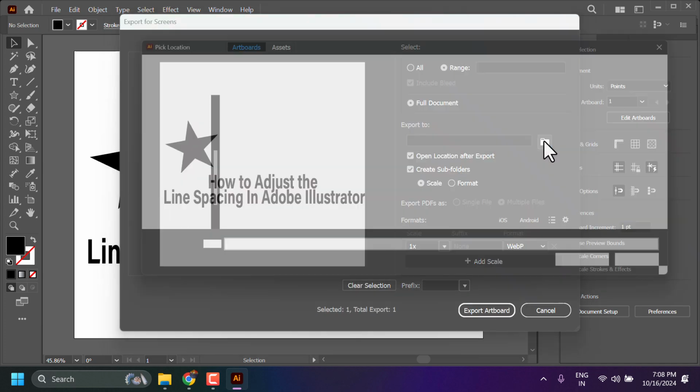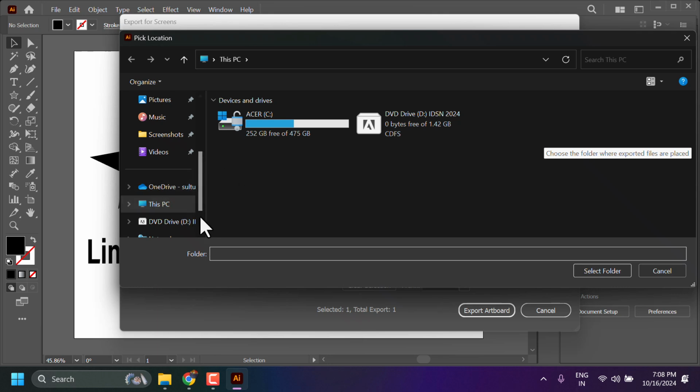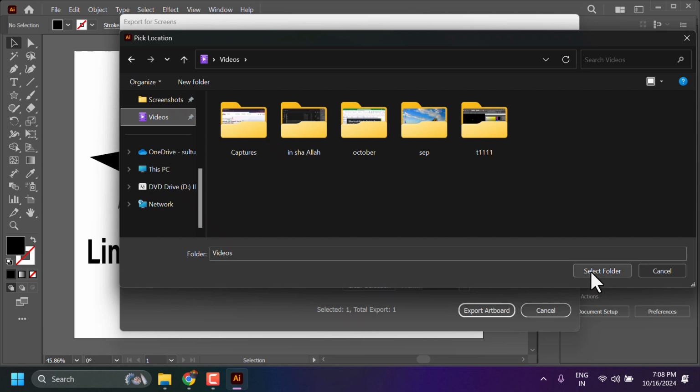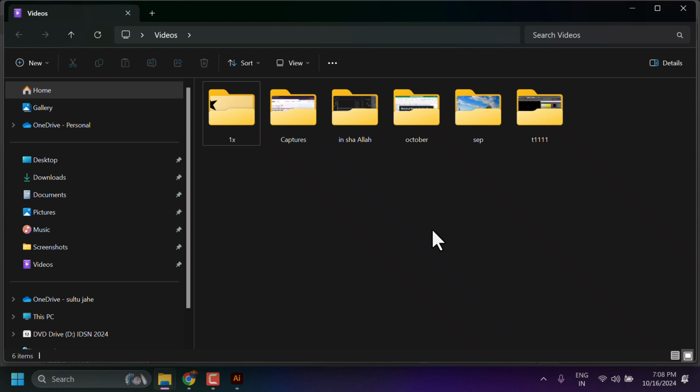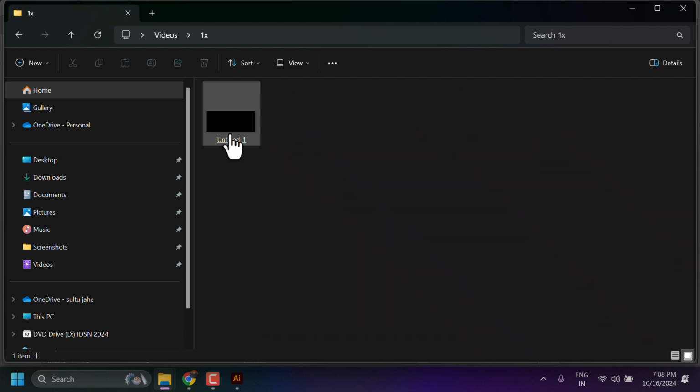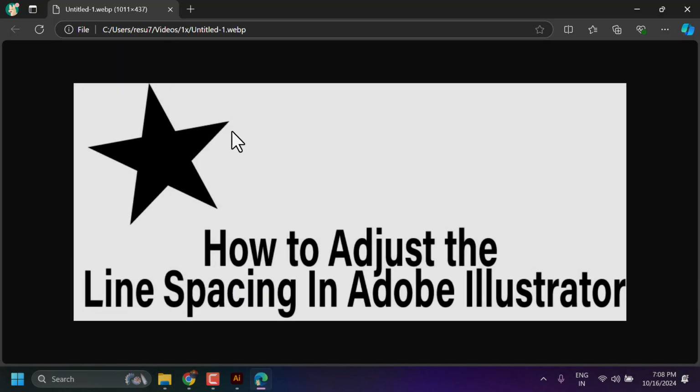Select the location, like I want to save on this video format folder, and export. Now open it and you have this PNG file or whatever you saved.